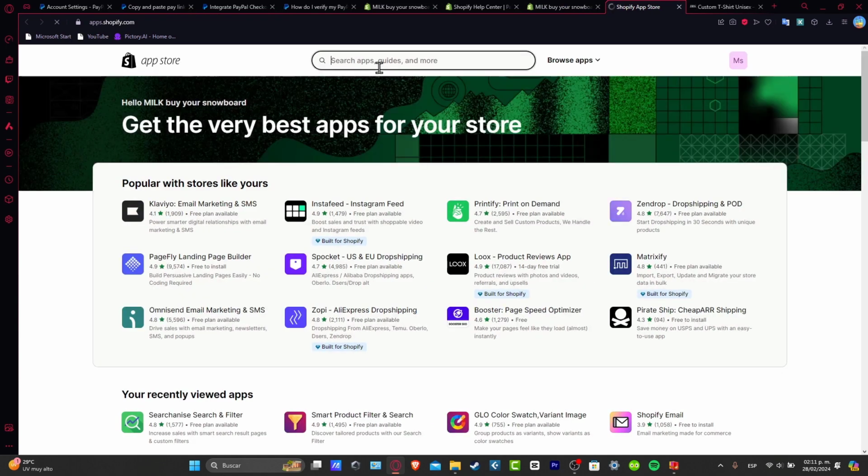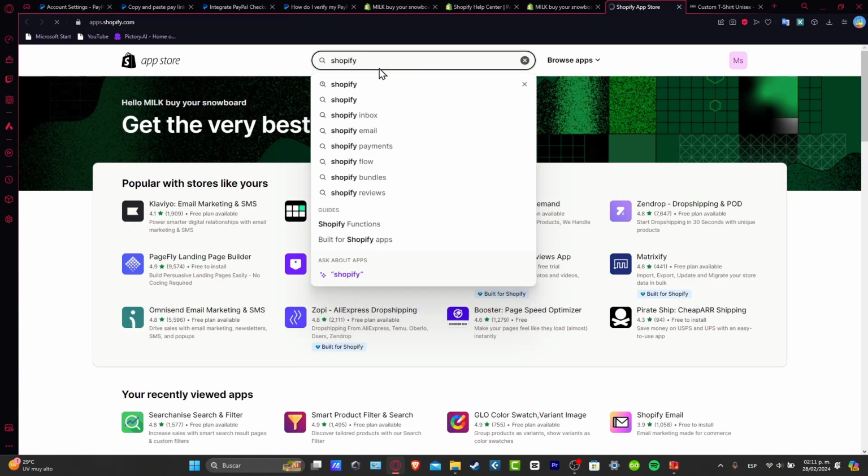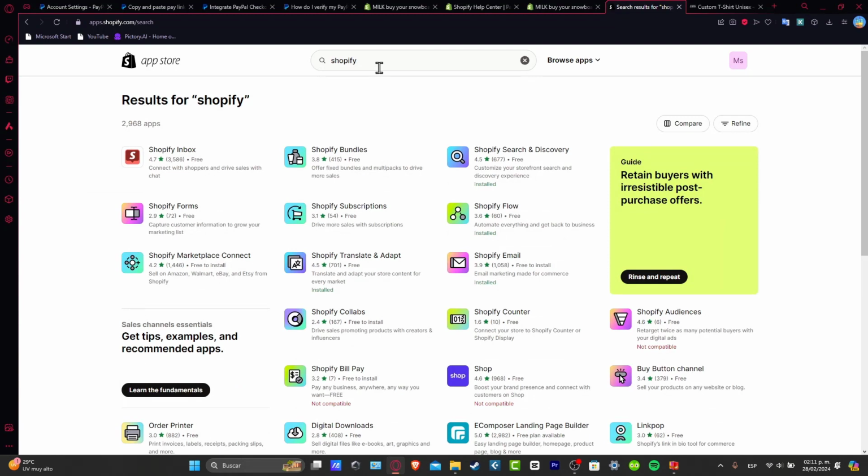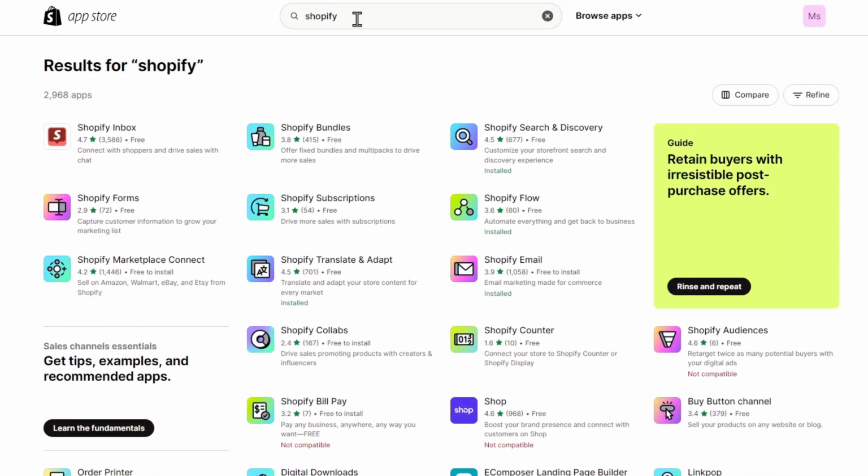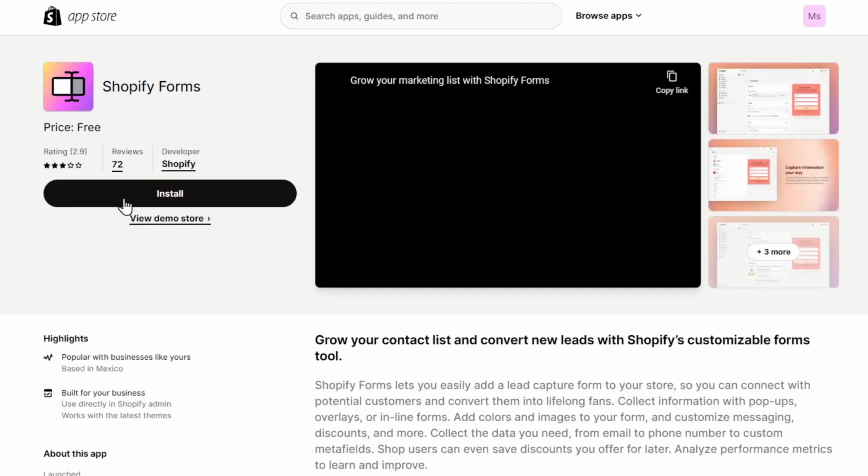This one could be sending us into all the App Store selection. So what you can do is to try to find forms. So just type Shopify. Now Shopify has a lot of applications that are totally for free, and what you just need to do is to enable those. So in that case, I want to look out for Shopify and select Shopify Forms. Inside the Shopify Forms, I'm going to go and choose Install.